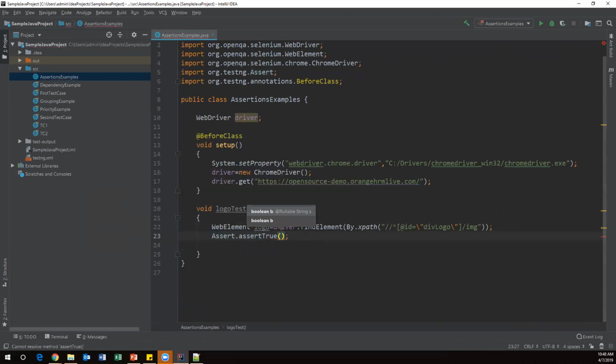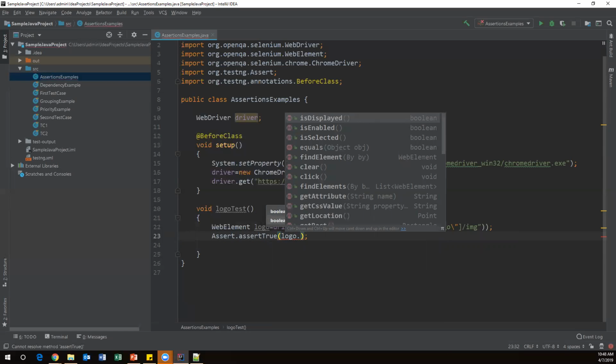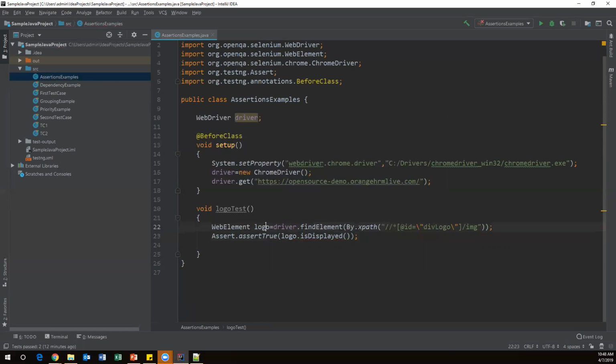That's the main thing. So how can we verify? We have a Selenium method, logo.isDisplayed, that is WebElement.isDisplayed. If the logo is present on the web page, this particular method will return true. If the logo is not displayed on the page, then this method will return false. So accordingly, this outer method, assertTrue, will receive either false or true. That assertion will make our test method pass or fail. So if the isDisplayed method returns true, that means our test will pass. If this method is returning false, then our test is failed. So that is our test case.